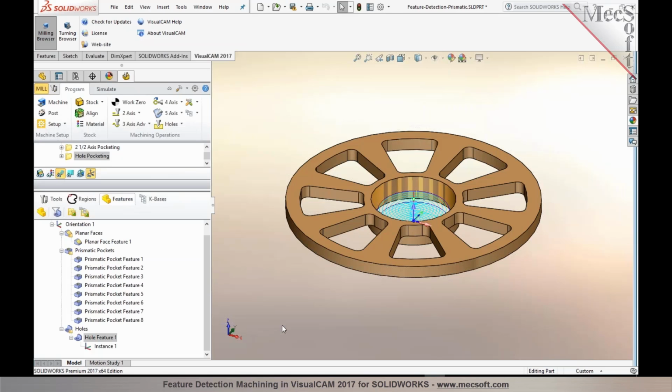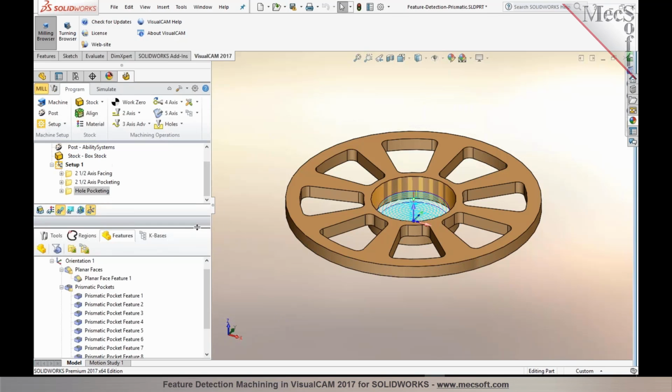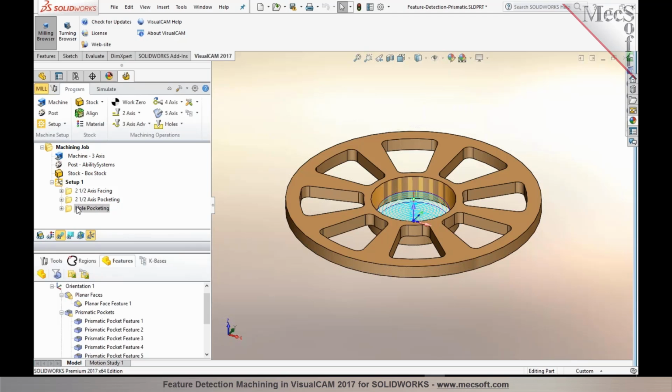Now you'll notice that with feature detection and machining, all of your parameters in here, like the hole depth, all of this is automatically established based on the feature that's being identified. So this saves you time in having to go in and input these parameters, as they're detected based on the features automatically. So we now have programmed the part with 3 operations, the facing, pocketing, and hole pocketing, after identifying these features.